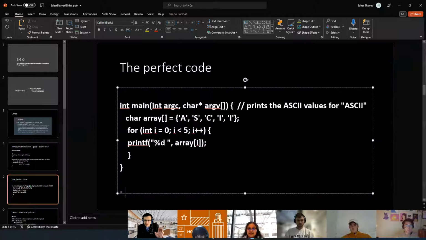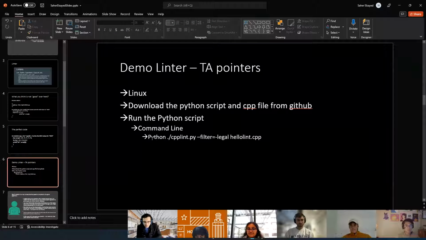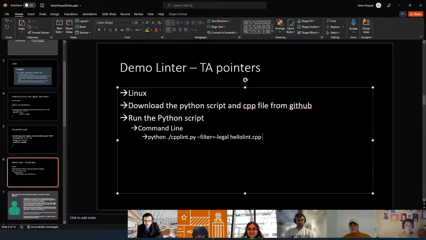And that's why I don't want to spend a lot of time on linter. I want you to go ahead and run it. You're gonna put the 2 files together and then run this command. Do you have to run it right now? No, don't worry about it right now. Just follow the slides and do it on your own. If you have any questions, send me an email or put it in Piazza.